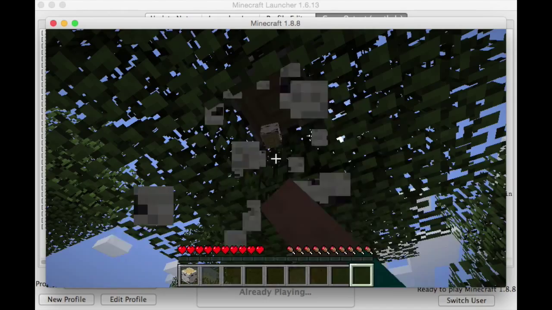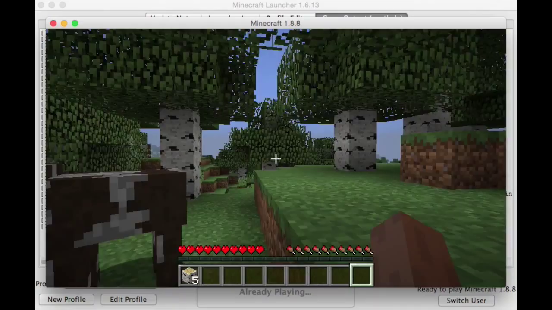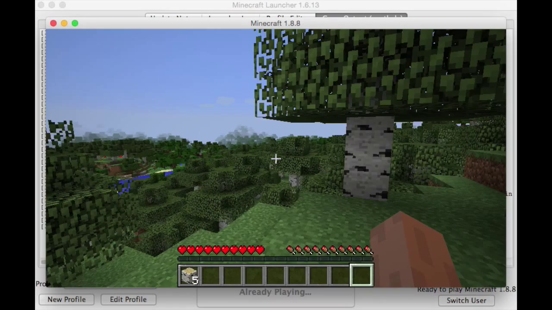So I just broke a bunch of them, at 4. Let me get one more. Stand underneath the tree and grab it. So go ahead and break down a tree and collect all of the blocks. And then we're going to press E.